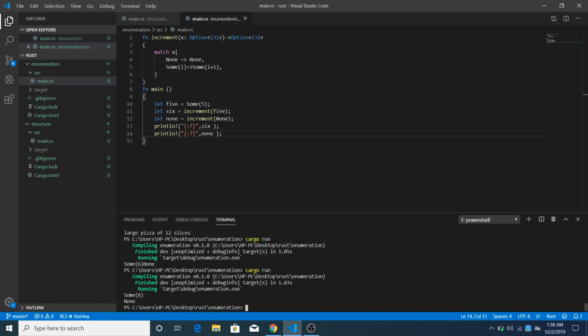How is it returning this? Because over here we have written the return type, Option<i32>. That means that we are going to return this variant from this function. So whatever data is returned will be bound to this six. So we are simply printing this six, and after that we are printing none.